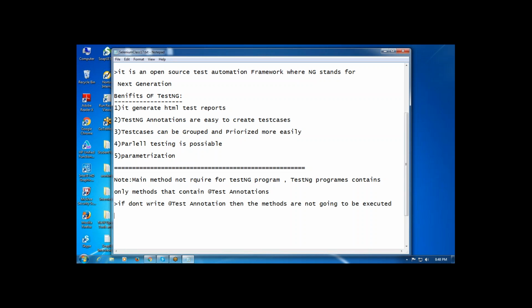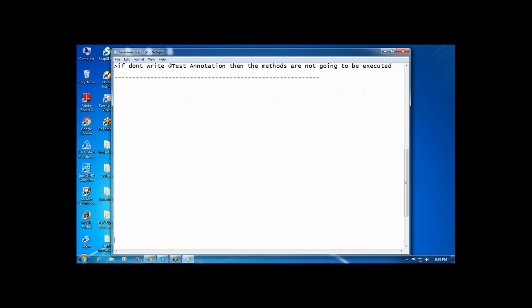How to install Testng? This is for the introduction. Next, the second one is how to install Testng.